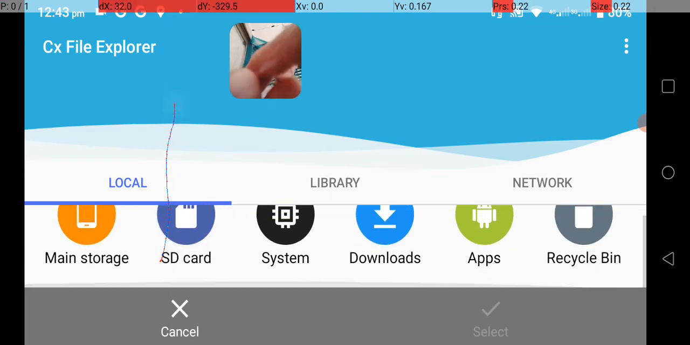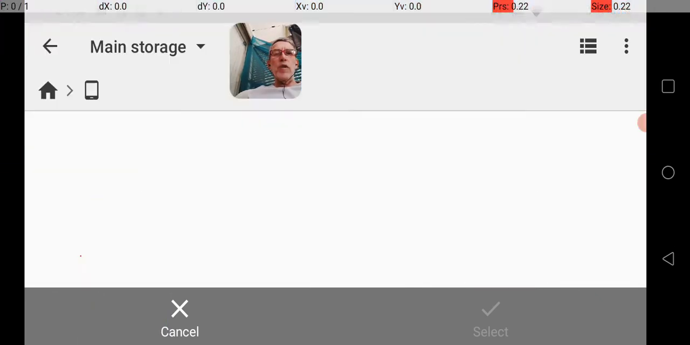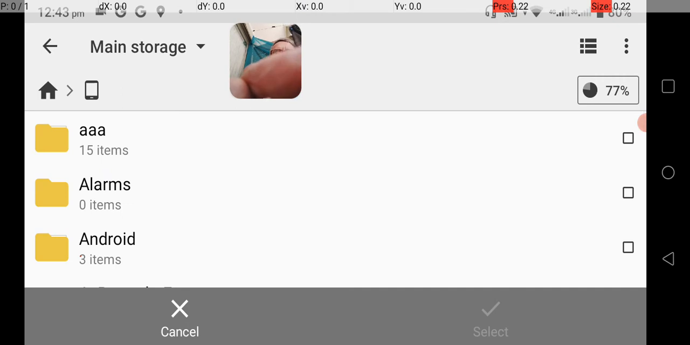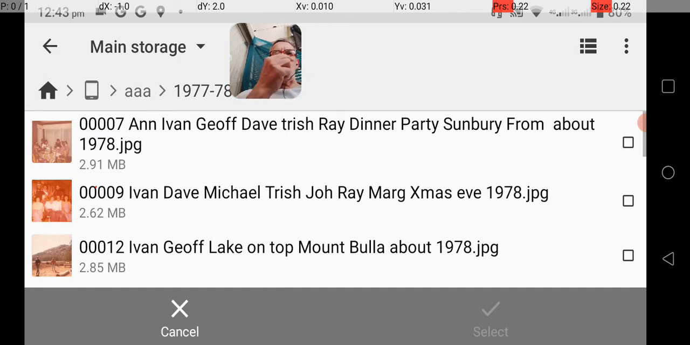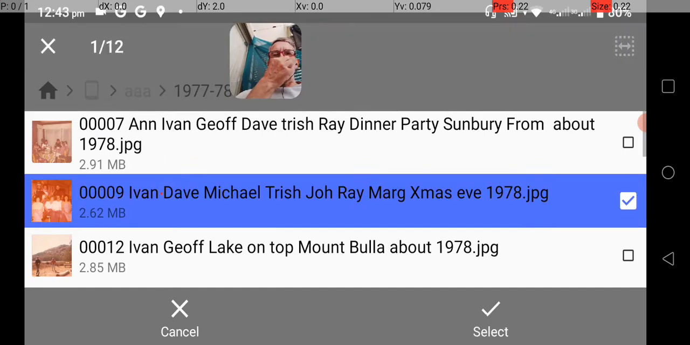So there we are, there's my main storage. I can go to main storage, I can go to AAA, where I've got things, I can go to those years that I want, and I can go to those individual photos and choose them. So if I did that one and selected it, that's it.